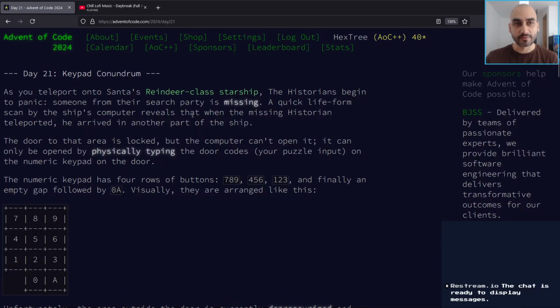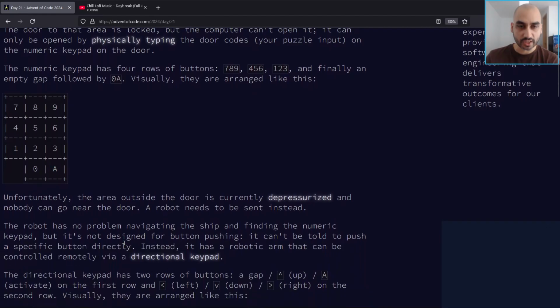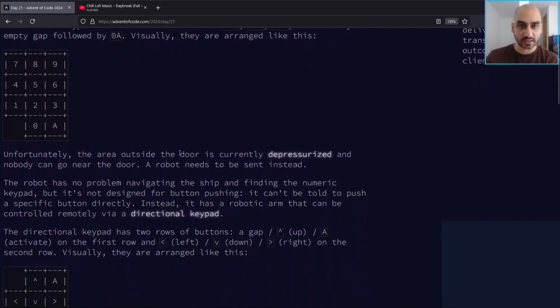A quick life-form scan by the ship's computer reveals that when the missing historian teleported, he arrived in another part of the ship. The door to that area is locked, but the computer can't open it. It can only be opened by physically typing the door codes on the numeric keypad on the door. The numeric keypad has 4 rows of buttons. Visually, they are arranged like this. Unfortunately, the area outside the door is currently depressurized, and nobody can go near the door.